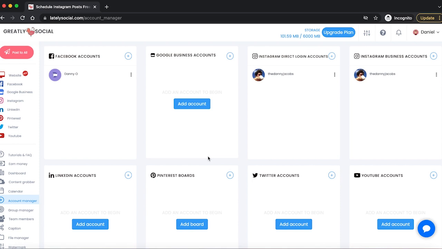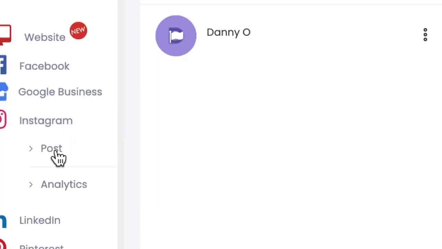It allows you to connect all your accounts, and you can even create one post and post to all your accounts at the same time. So this is a great tool if you're trying to grow your social media presence across the board. For this purpose, you can just go ahead and connect your Instagram account either under Instagram business accounts or Instagram direct login accounts.